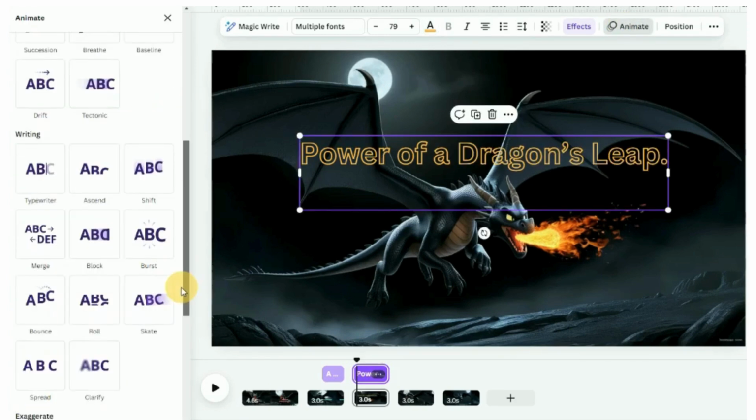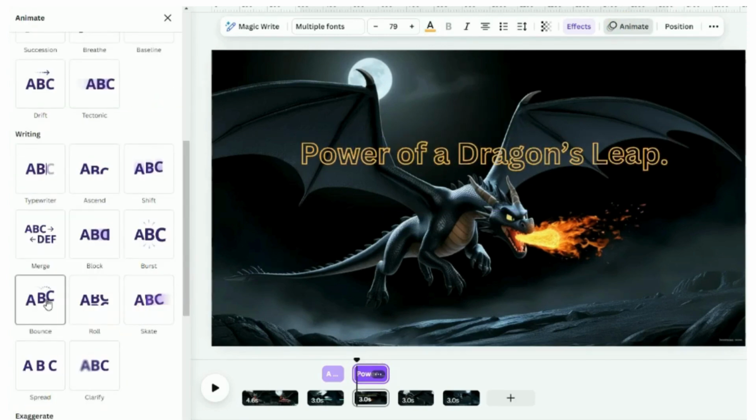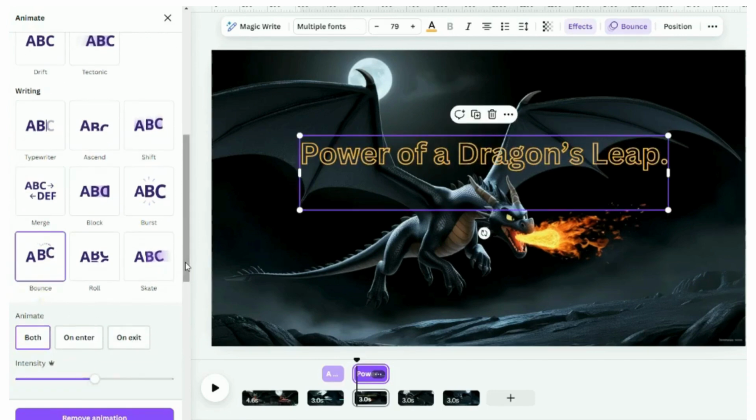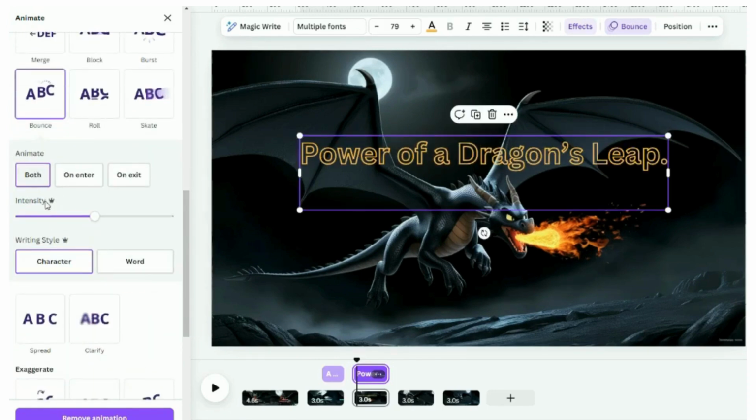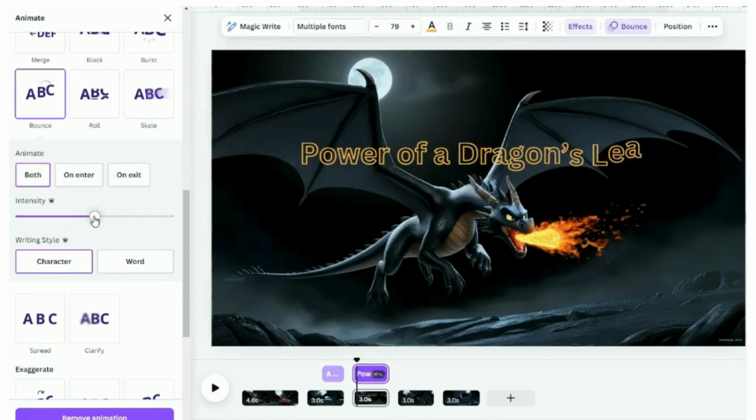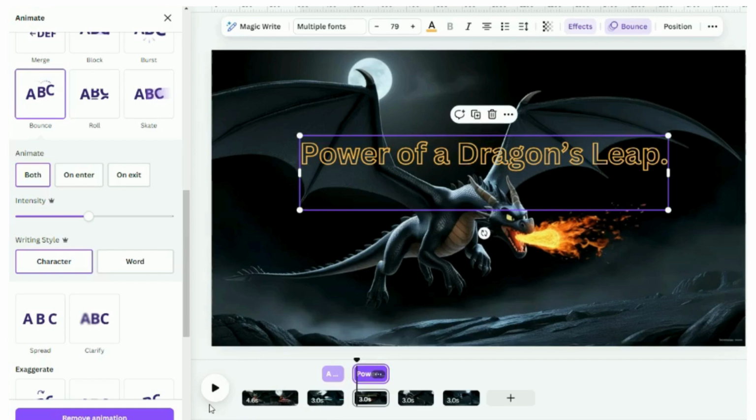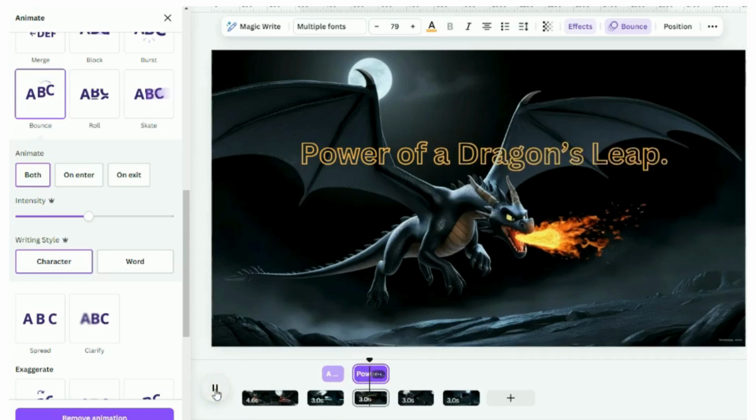Go back to Animate and pick Bounce. This effect is perfect when you need to give your words an extra jump, just like a dragon taking off into the sky. Adjust the speed to match the vibe you want. Slow for subtle emphasis or fast for extra excitement.